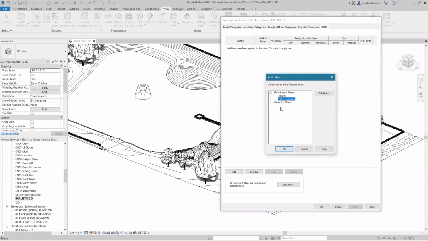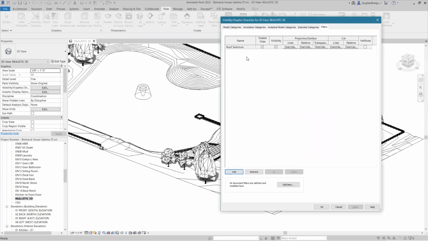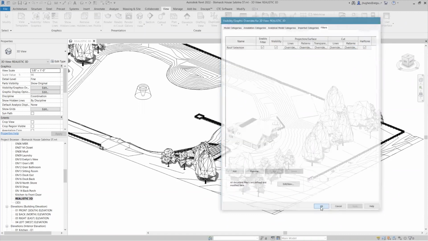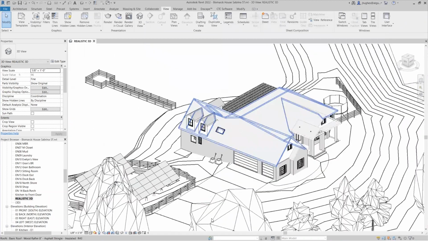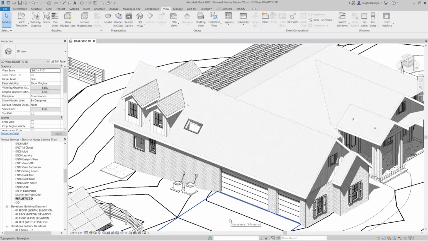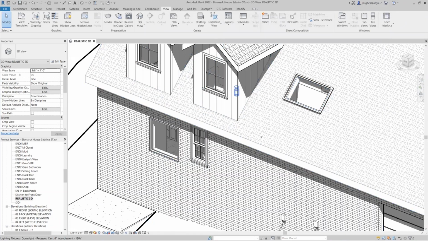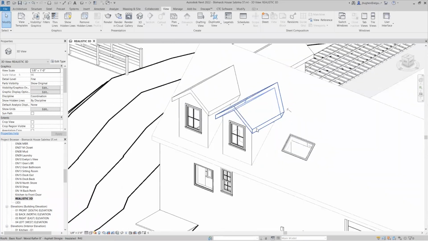Here in Visibility Graphics, if we hit OK, then it adds roof selection here. And we could make some overrides here. If we wanted to turn the roof blue or something like that, then we could apply a pattern. Let's just keep it simple. We'll just apply a halftone to it. We'll hit apply and hit OK. And it takes all of the roofs that happen to be at that height and it halftones them. The roofs that are not at that height are not halftoned.